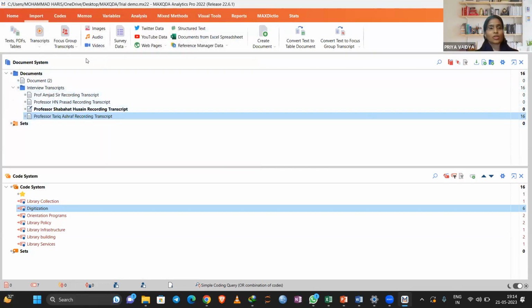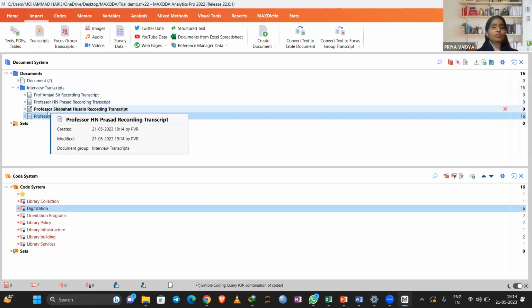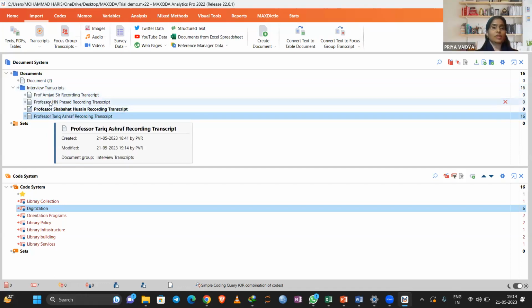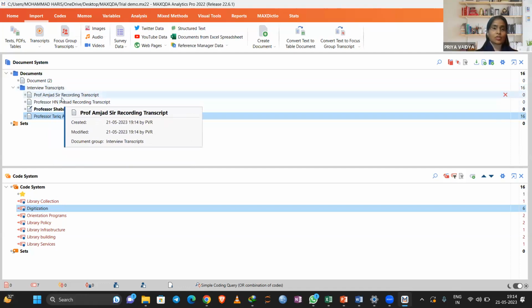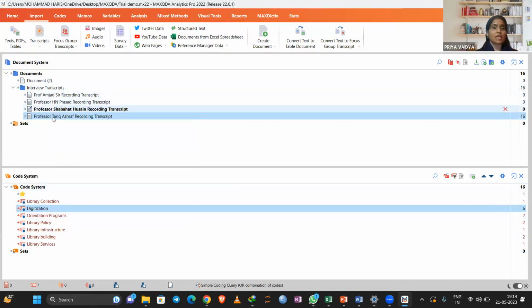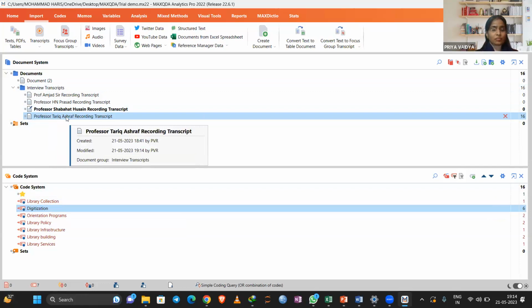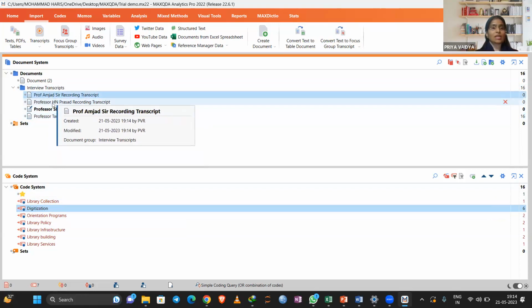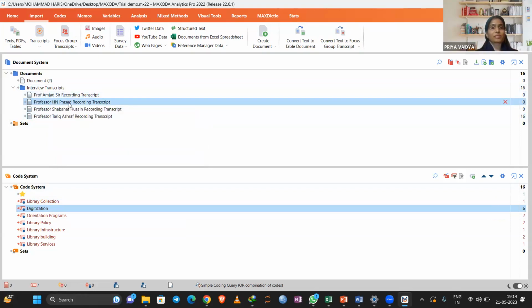box. So what you can find here is that under the folder of interview transcripts, you will find 4 interview transcripts from 4 different university librarians. So I have created the codes of one of the participants from one of the universities, and now in this we will be analyzing another.